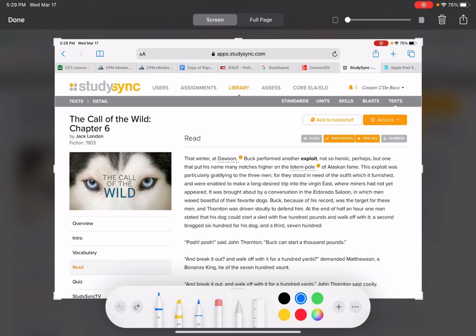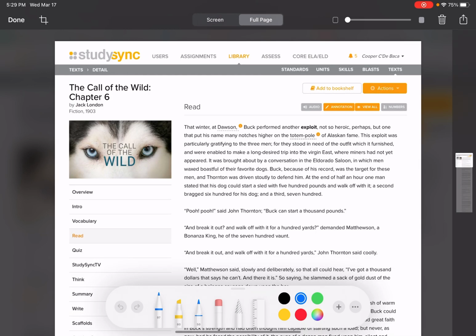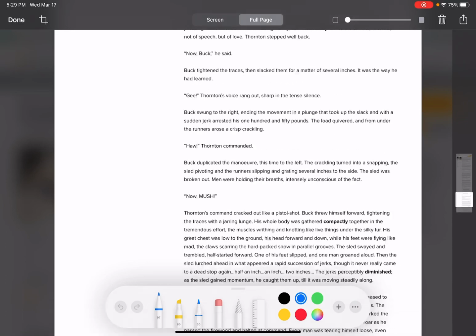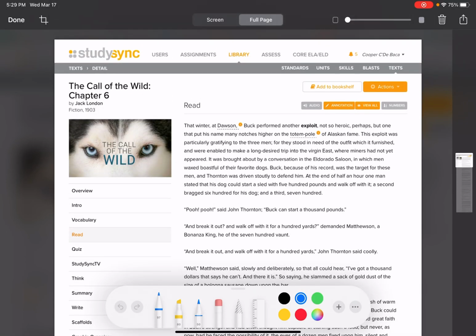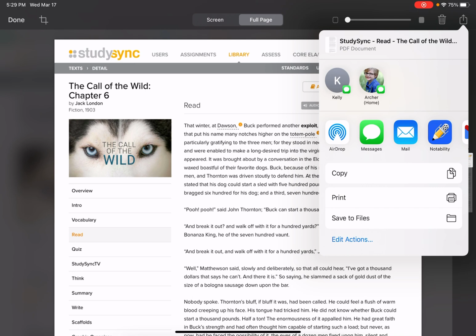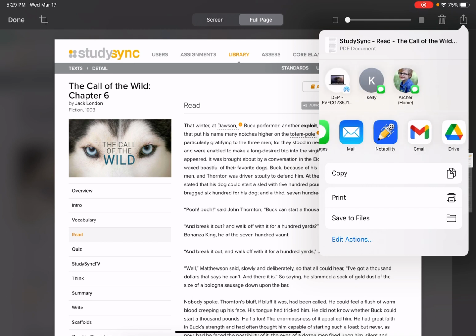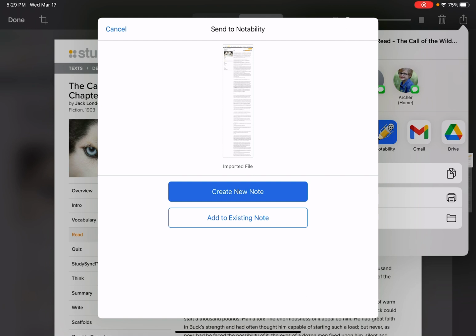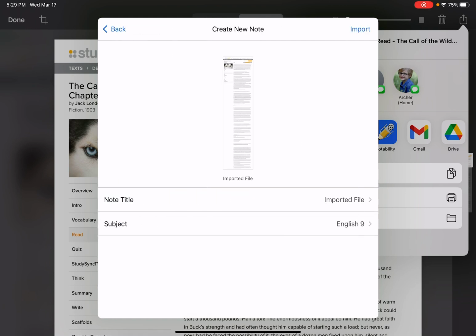And so up at the top you'll see where it says screen and full page. I'm going to select full page because by doing so, it will copy the entire page of content. Once I'm ready, I click this arrow with a square up at the very top right to export it. And then I select my program, Notability, and I'm going to create a new note.